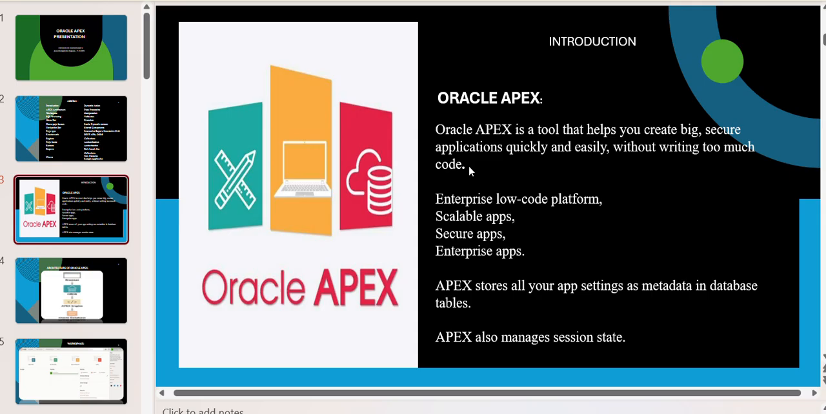First of all, what is Oracle Apex? Oracle Apex is a tool which helps us create the backend and front end of an application. It is also a platform where we can create an application with less code, meaning it is a low-code platform. We can design an application with just 2 to 3 lines of code. It is an enterprise low-code platform, with scalable, secure apps.